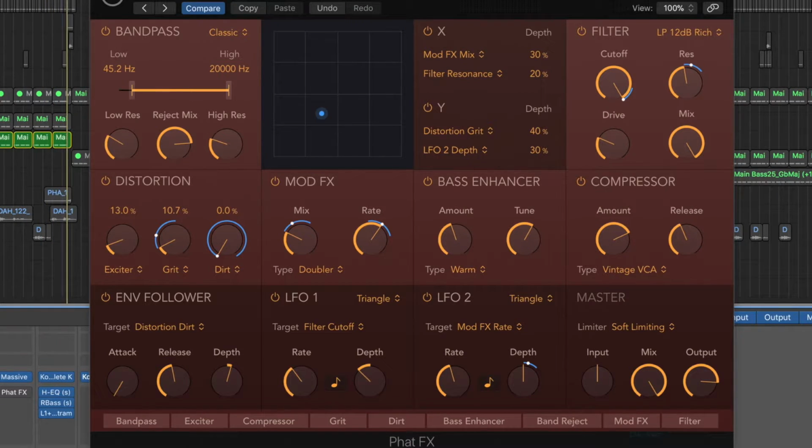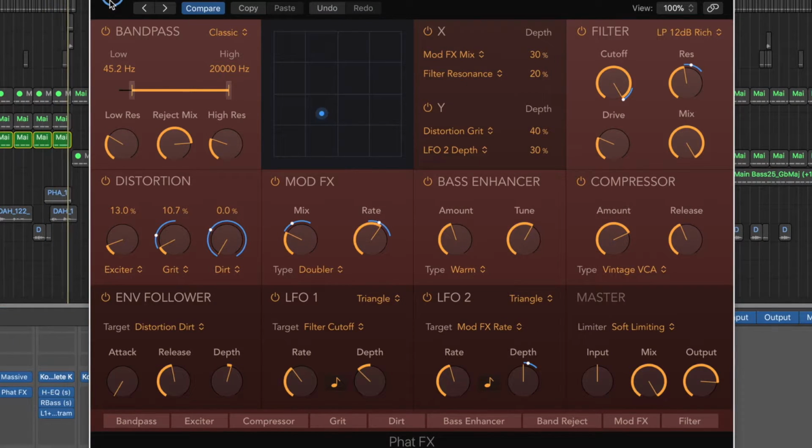Now, the reason I'm showing you this on a really low frequency sine wave is just to give you an idea of what it can really do. So we've got Bright Dirt here as the preset, and if we engage it, we're going to get a completely new sound, which is kind of crazy. Cool, so it's distorting it and creating loads of extra harmonics.